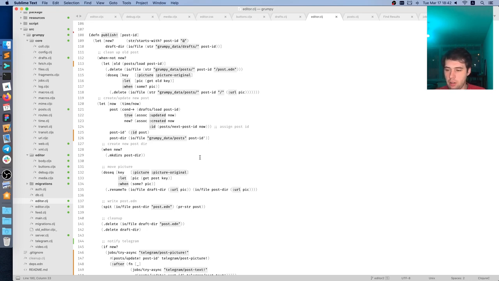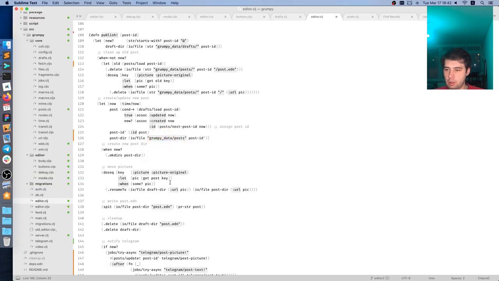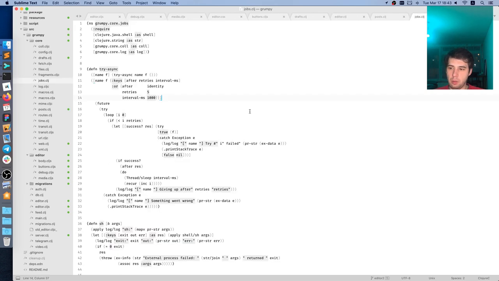Let me see where is a problem. Posts update. So I have a suspicion that publish bank. So it's editor 147, right? 147 is here. So it seems that try async is not that async after all. This is interesting development.